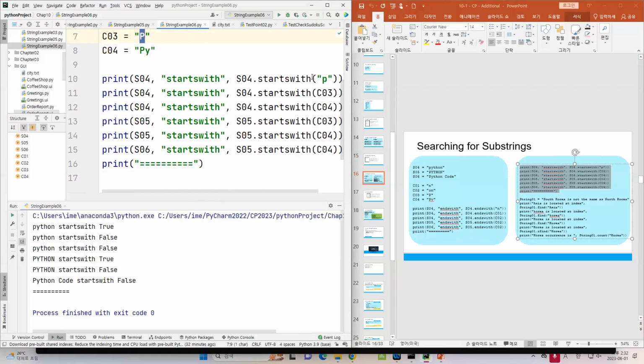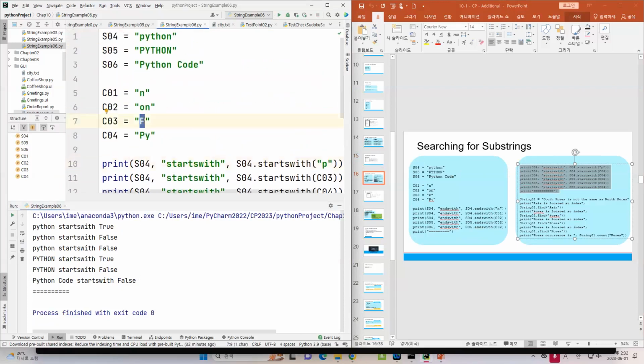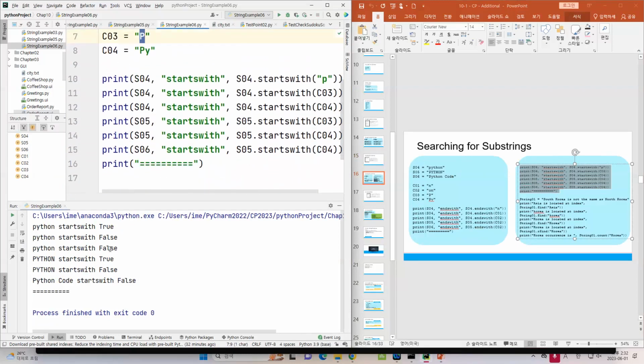So "python" starts with "p". Okay, it is true. "python" starts with C03, big P. It is false. "python" starts with "Py", with P uppercase and y lowercase. Then it is also false. "PYTHON" in all capital letters starts with C03, big P. Yes, it is true. Okay, and so on.